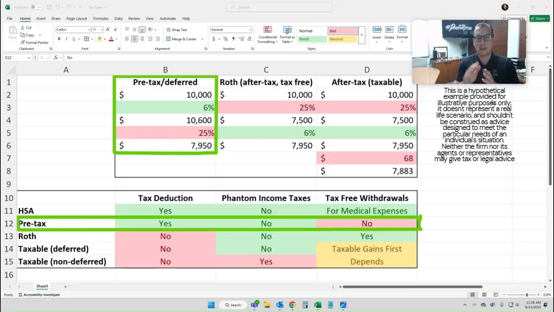So we'll go through. You can see on the screen here that we have the three different tax types. This is a very technical Excel spreadsheet that I make to visualize this. But I think it really does a good job helping people visualize kind of the flow through of how it really works. Okay. So we're going to start in the first column here, the pre-tax, the deferred accounts here.